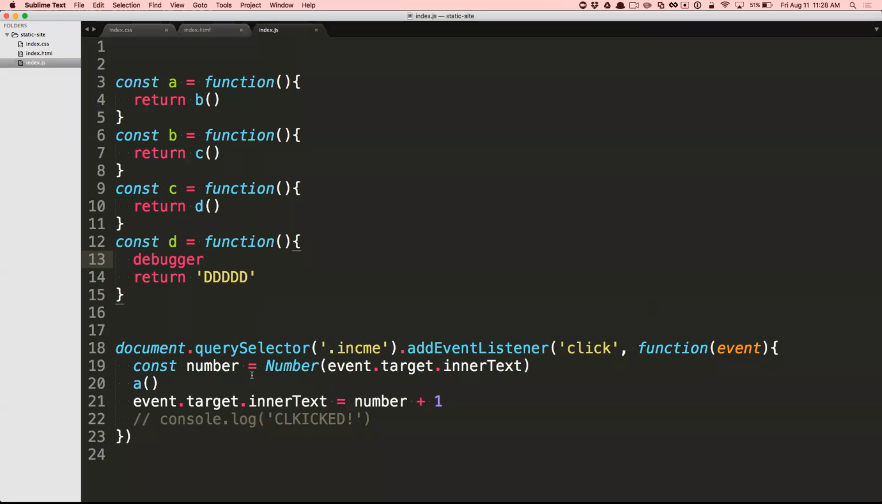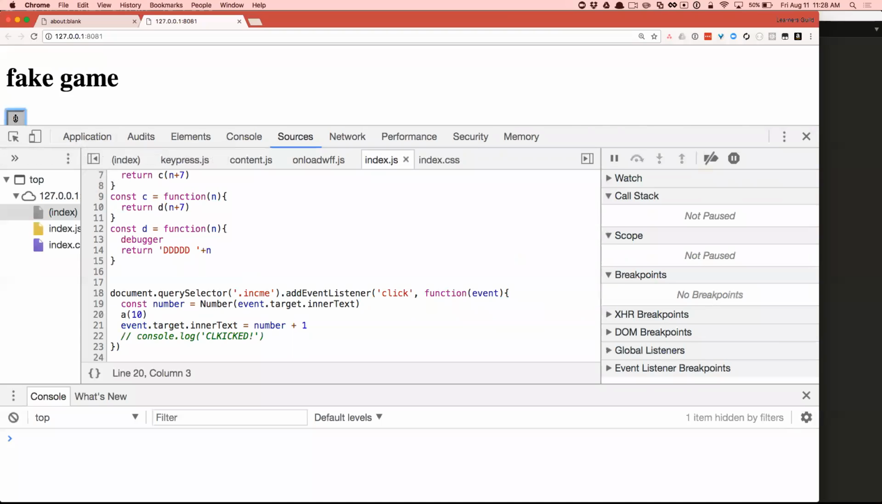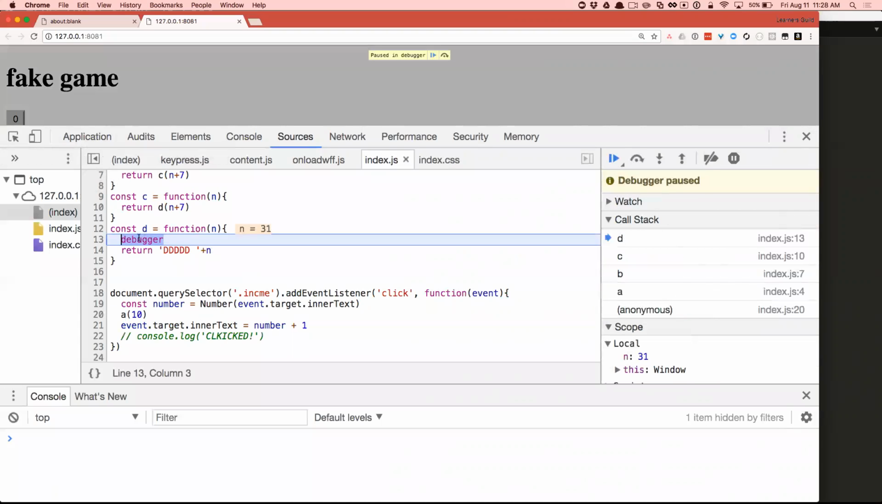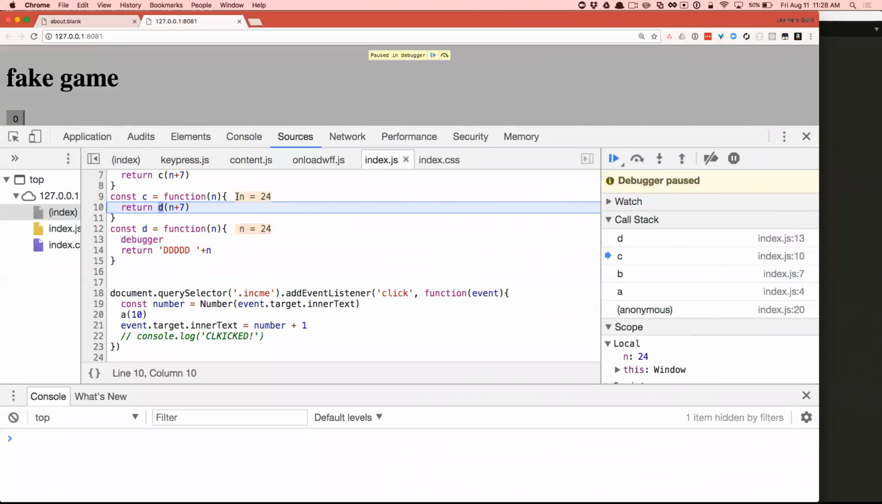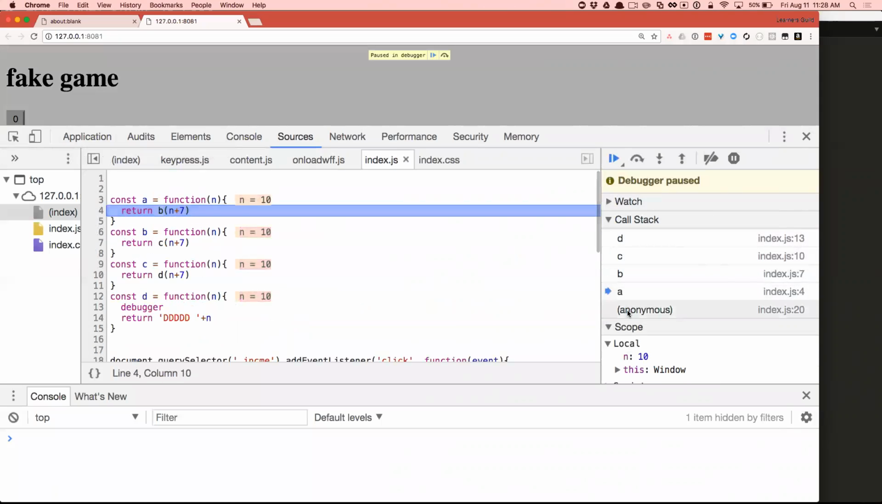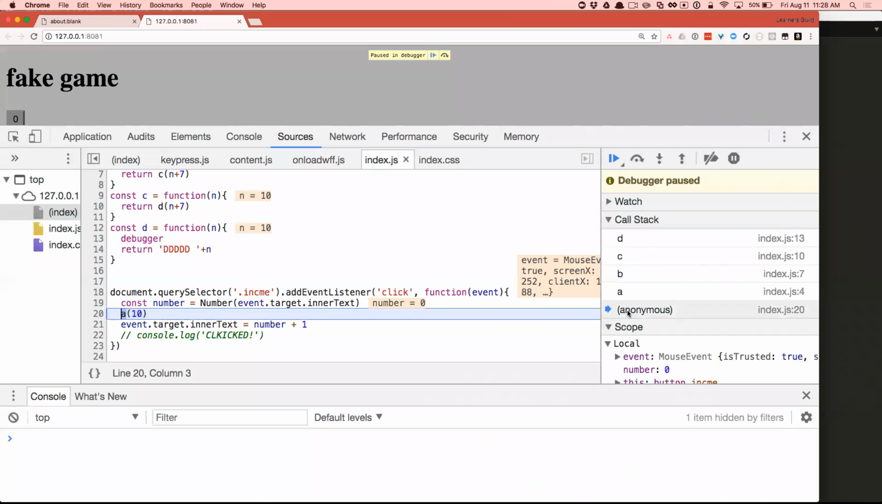Right? So for example, let's say I call A with 10, and each one of these is going to take an N, and they're going to pass N plus 7 to all of these. Okay, so now I hit this. I'm in this debugger here, and N is 31, right? If I go up to C, I can see that at that point N was 24, right? So I can walk back the path that I took to get here.